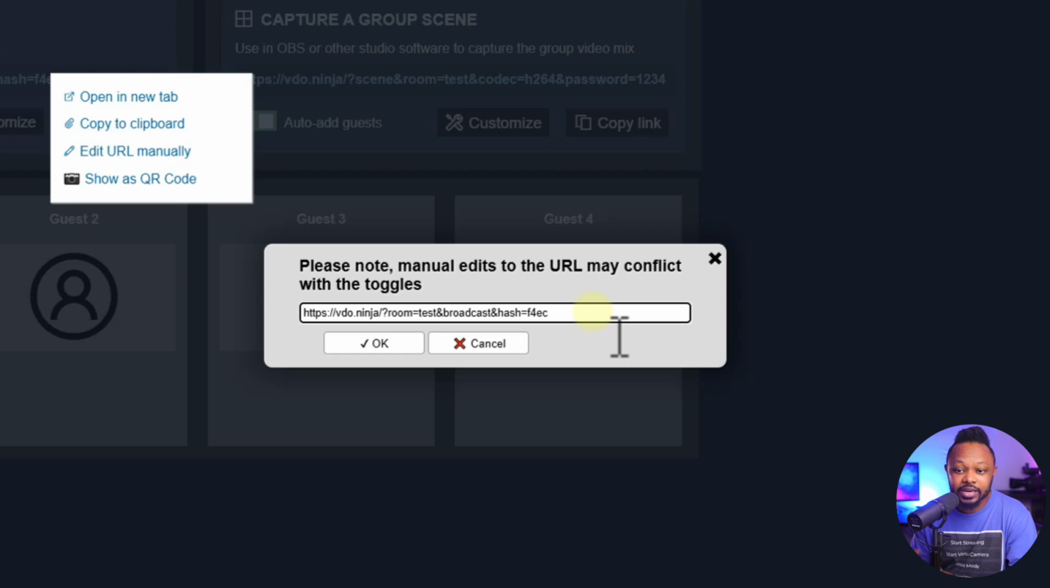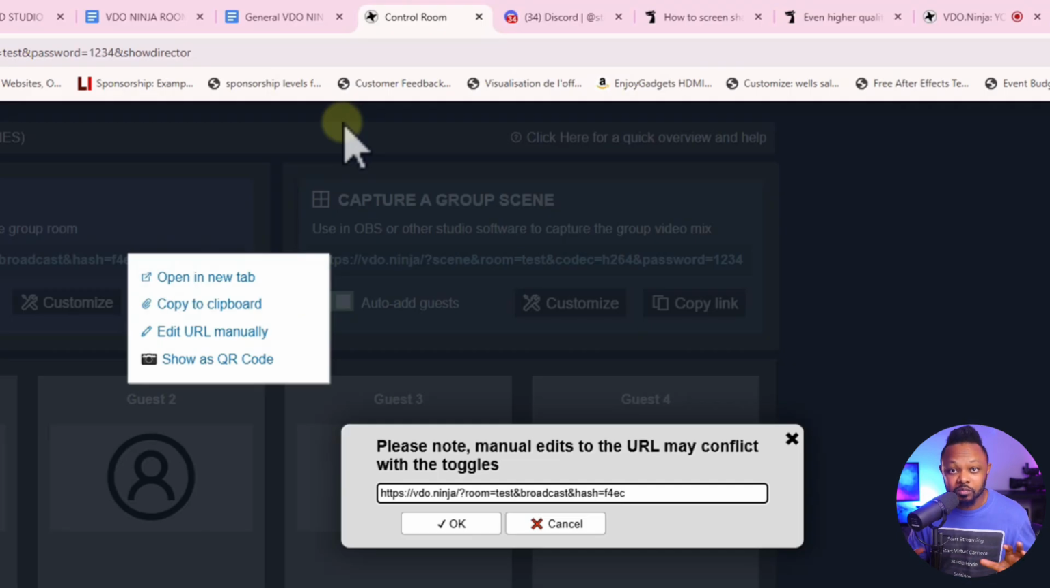Okay, now you can start adding some parameters. So VDO.Ninja, room equals test room, broadcast, and then I think this is your stream ID. And from that link you can start adding some parameters.